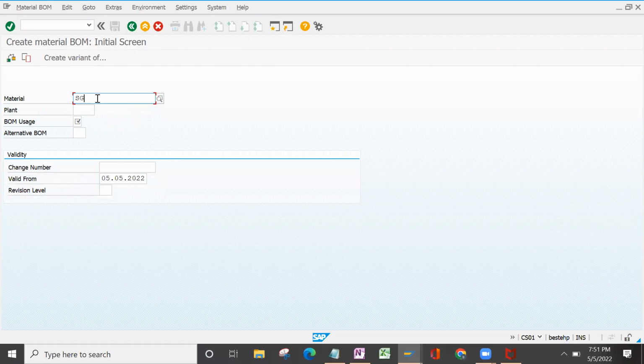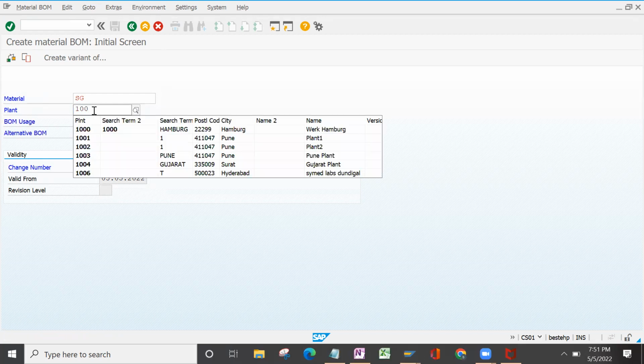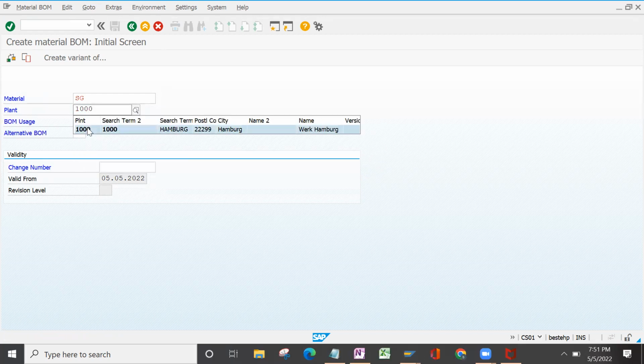Here you have to enter your header material, sir, the finished material which you are selling, and the plant where you have created this material. Enter the same plant. Don't enter a different plant. If you enter a different plant, the system will give an error message. Let me show you. BOM usage 1, press enter. The system is telling that material SG is not maintained in plant 0001, where we have maintained this in plant 1000. So enter the same plant, 1000.